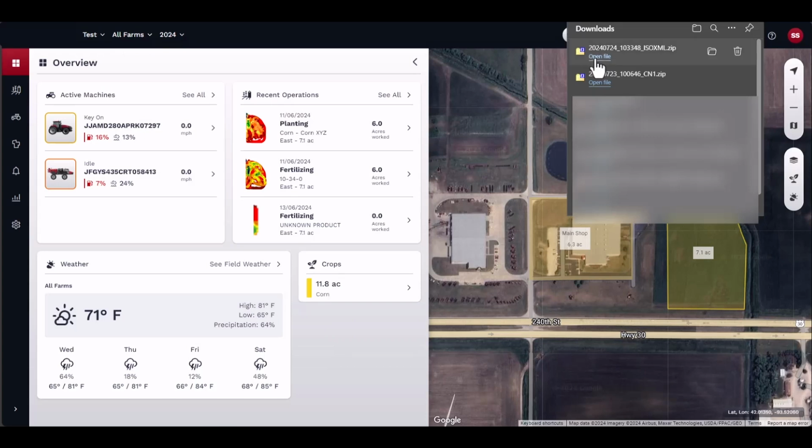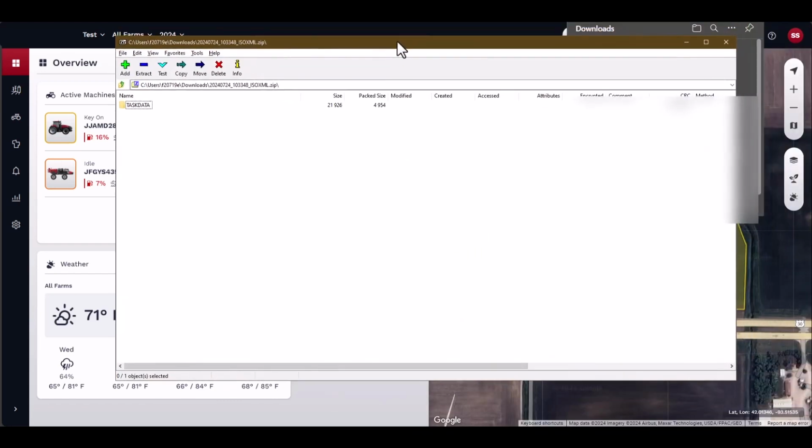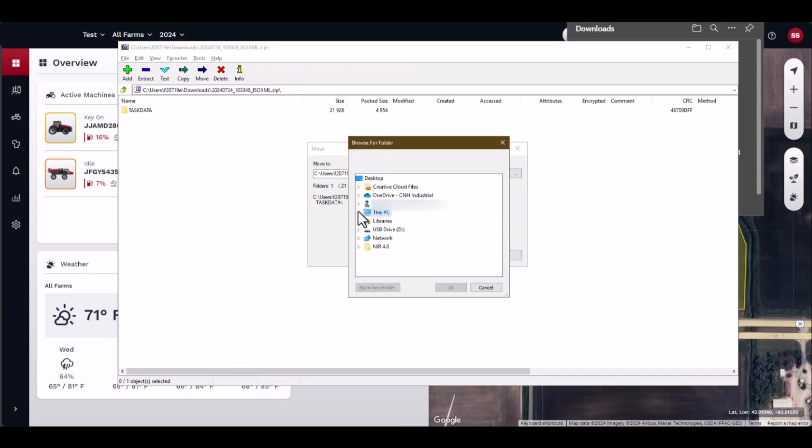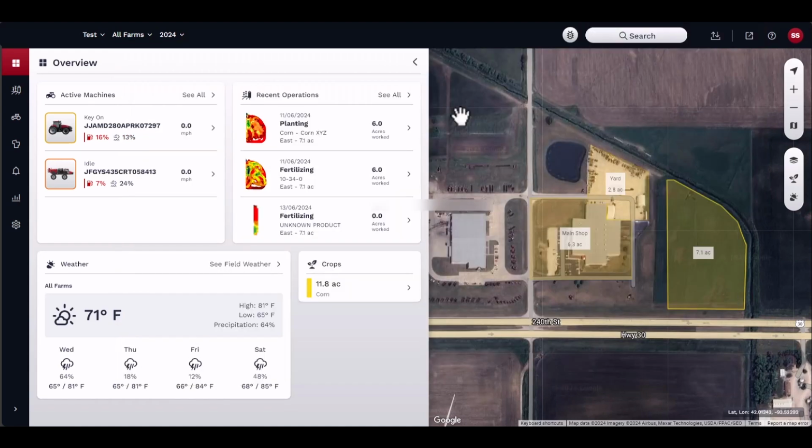If you chose to download the file, go to your Downloads on your desktop and copy the file to a formatted USB. If you chose to send to equipment, the file will send over the air, and a prompt will appear on the machine display to be accepted by the operator during the next key cycle.